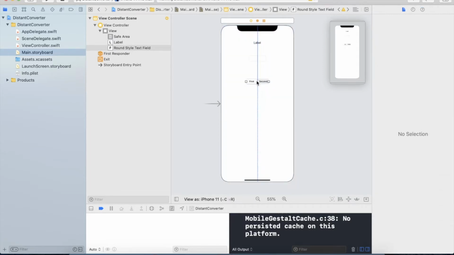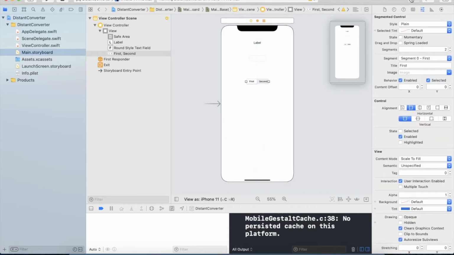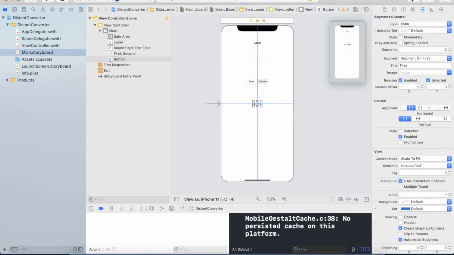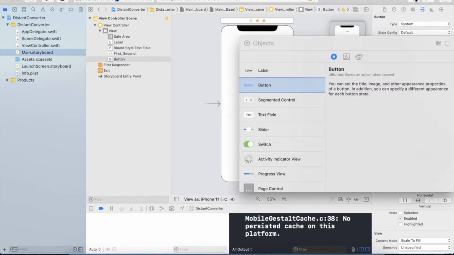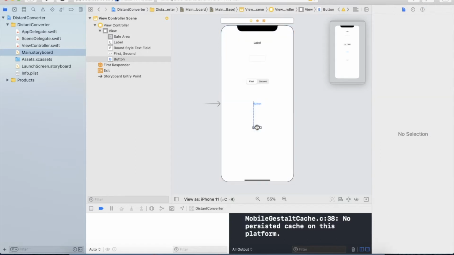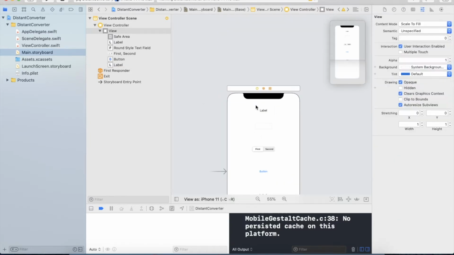Second, we need a button to return the value. And finally, we need another label to show the results. So now that we have these elements, we are going to put constraints on them.